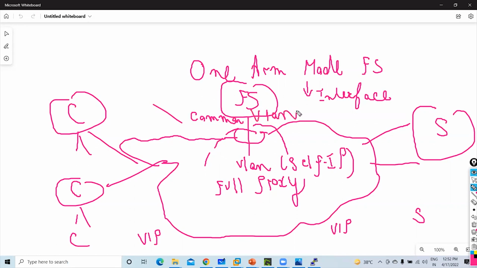People will ask whether SNAT is required or not. So guys, don't get confused. One arm means only one interface of F5 is used. Two arm means two interfaces of F5 are used.